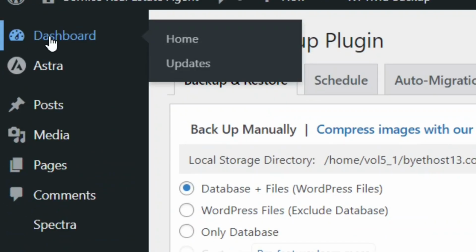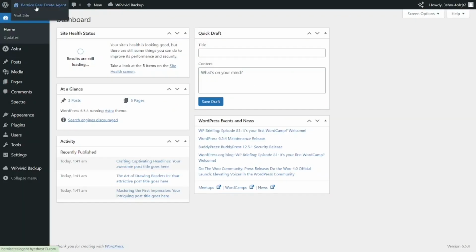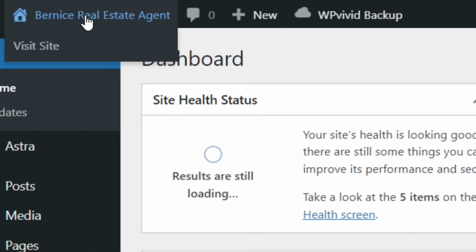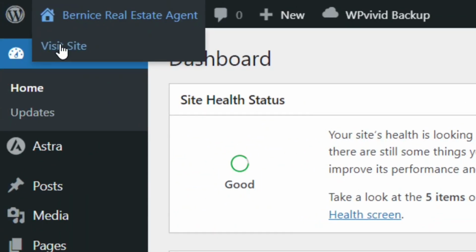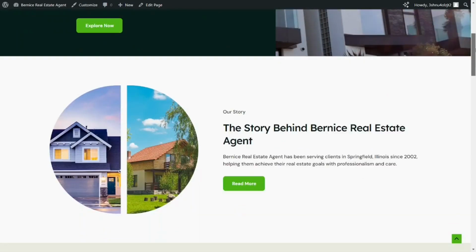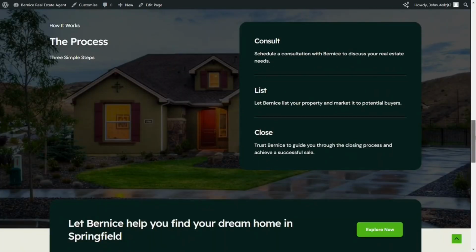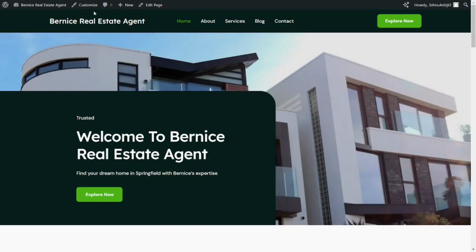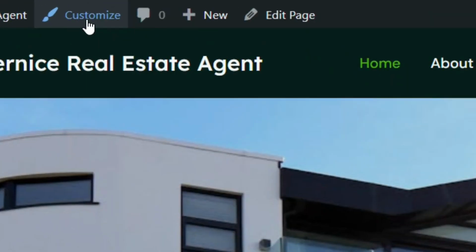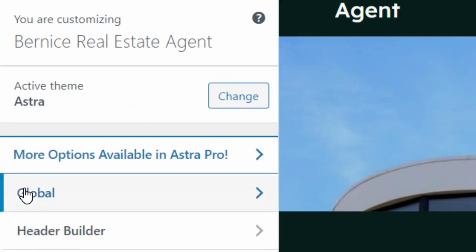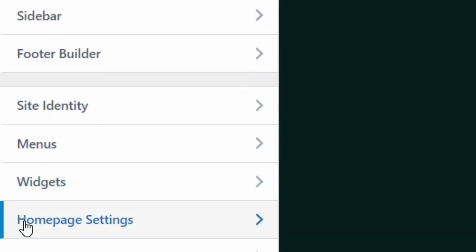So let's go to the dashboard, and then let's visit our site by coming here and clicking on visit site. So we have successfully uploaded our website on a free web host without paying any money. We can customize our website by clicking on customize, and then we have all of these to look through and customize our website.